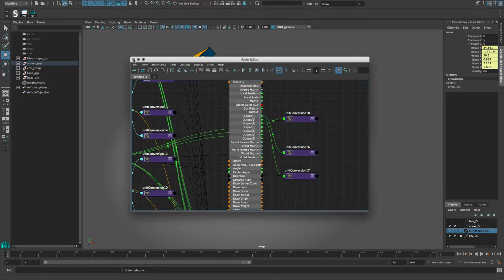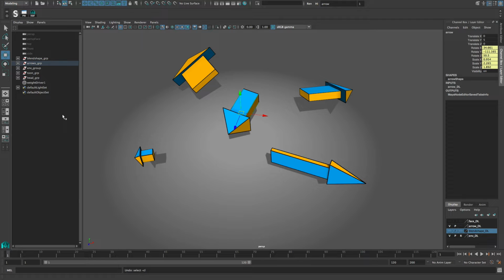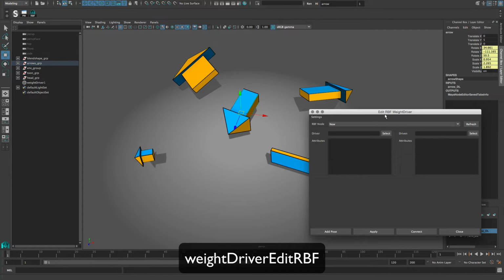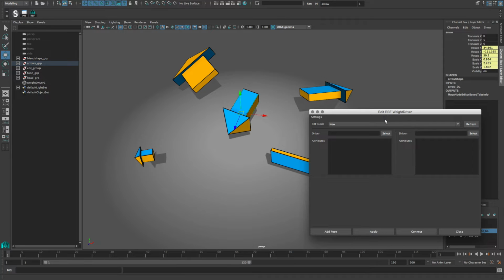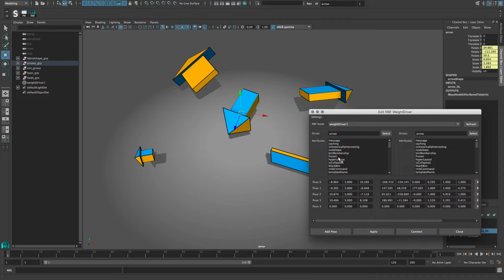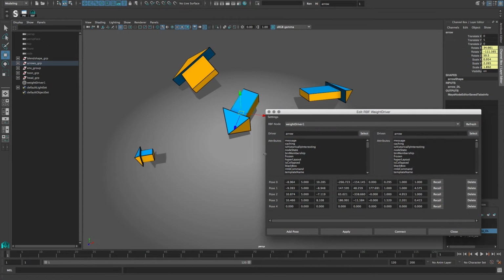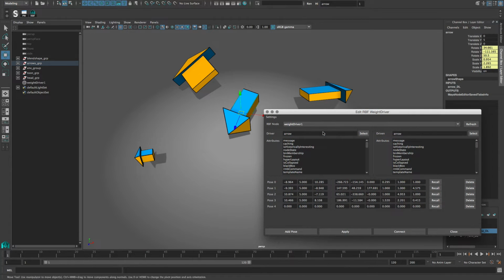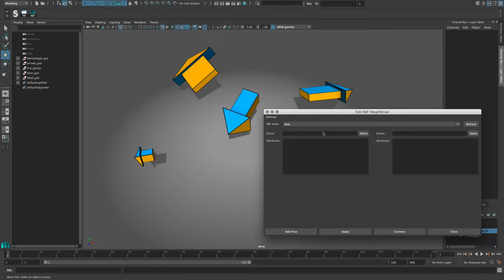To make the setup of the RBF as simple as possible, the weightDriver comes with an edit tool. The window can be opened by the command weightDriver edit RBF. Since I already have an existing node in the scene, I can select it from the RBF node option menu. To start over, I right-click the menu item and choose Delete Solver. This simply deletes the node from the scene, or you can delete it manually.